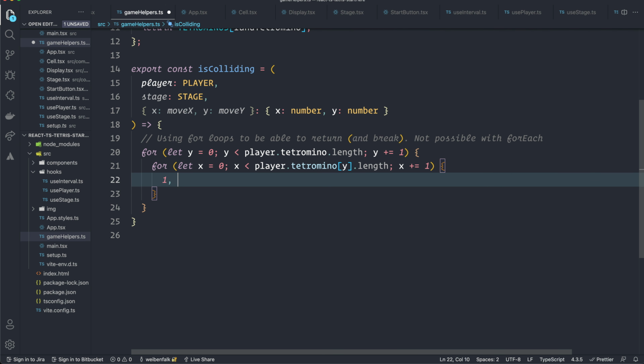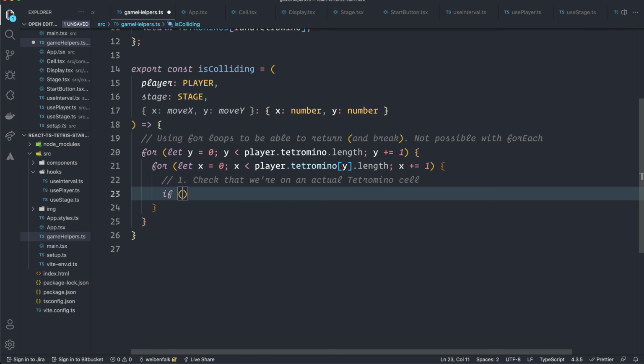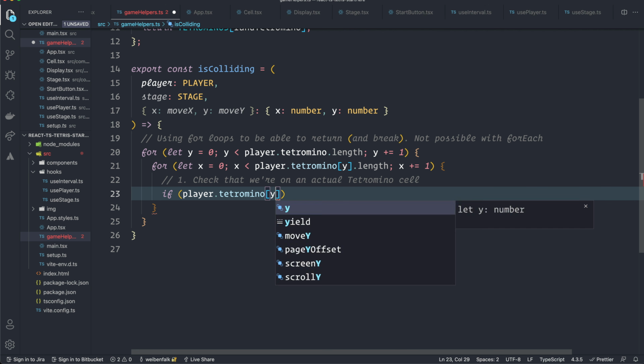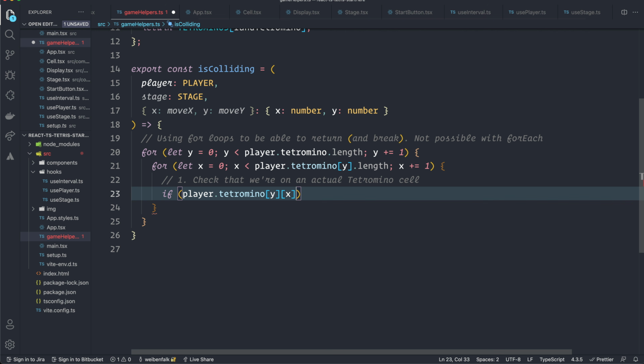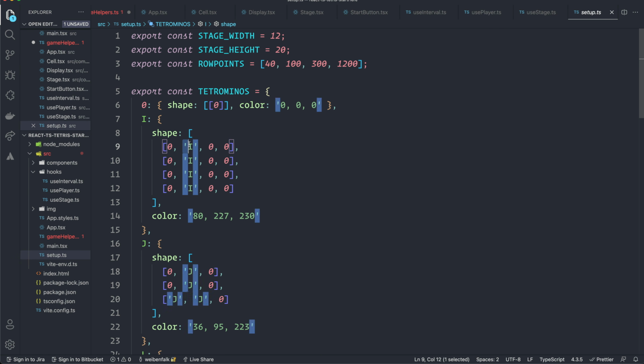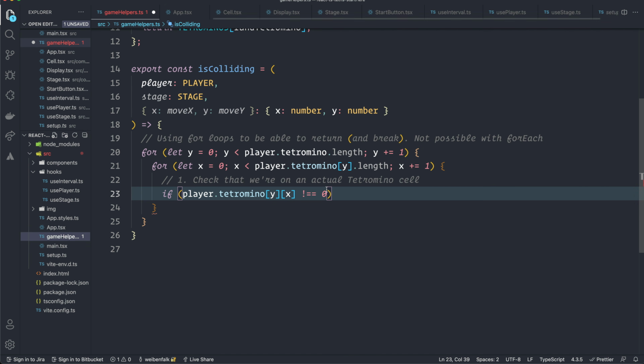Yeah. So first, I'm going to make a comment. 1. Check that we're on an actual tetraminor cell. So if player.tetraminor, and we use these values, y and x, not equal 0. Yet again, we check so that we're really on the shape here, so to say. So we look in the setup here. As I told you before, we need to be on a character here, not a 0. That's part of the shape of that tetramino. So that's what we're checking for here.